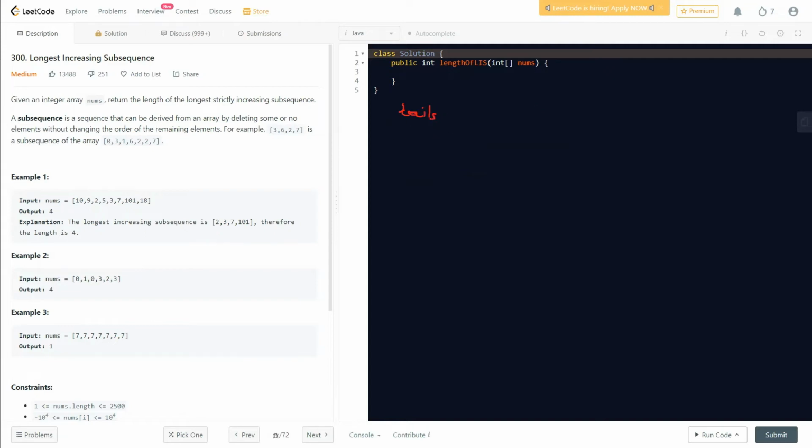So tails is like an array that stores the smallest tail of an increasing subsequence. If the length is i plus 1, then tails of i will store the smallest tail element of the increasing subsequence. Okay, so this is the tails concept. Like how it works, say an array is given, like 4, 5, 6, and then 3. These are the 4 elements in our array that is given to us.